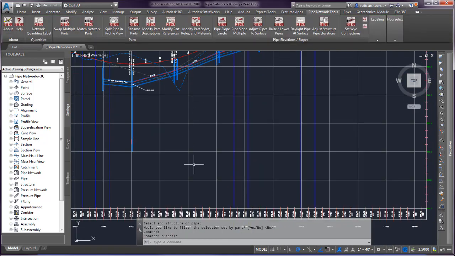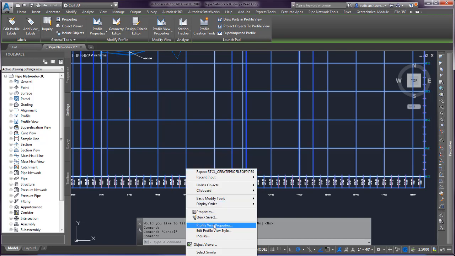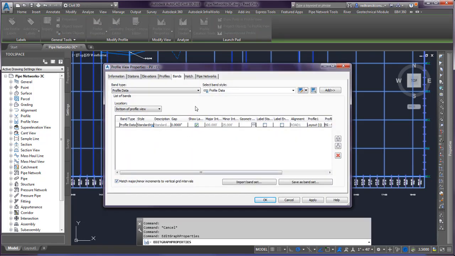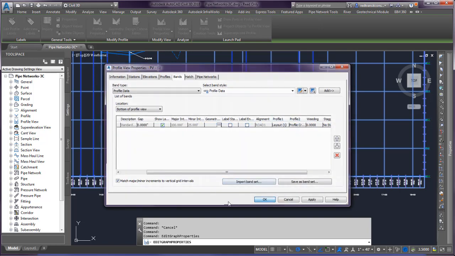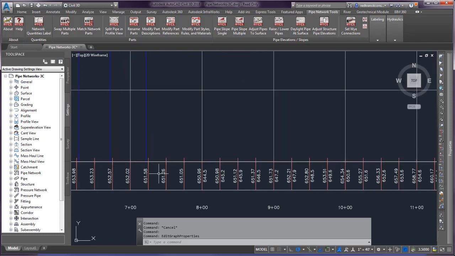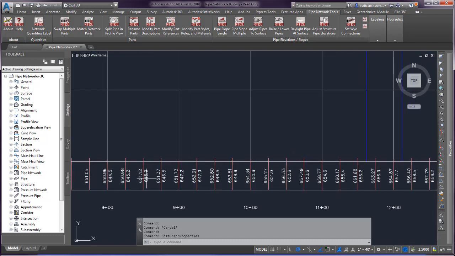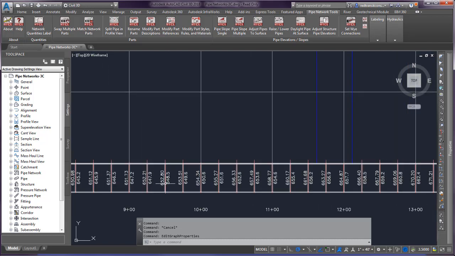Now, if you want to label this from the band, we just come over to our band and we can go to Profile View Properties. And then in our band style, we can specify that we want to reference, let's say instead of the EG surface, the pipe crown profile now. You can select that, hit OK, and now you can see that you only have elevations showing up where that profile exists, and now these elevations are the crown of the pipe elevation showing up down here.